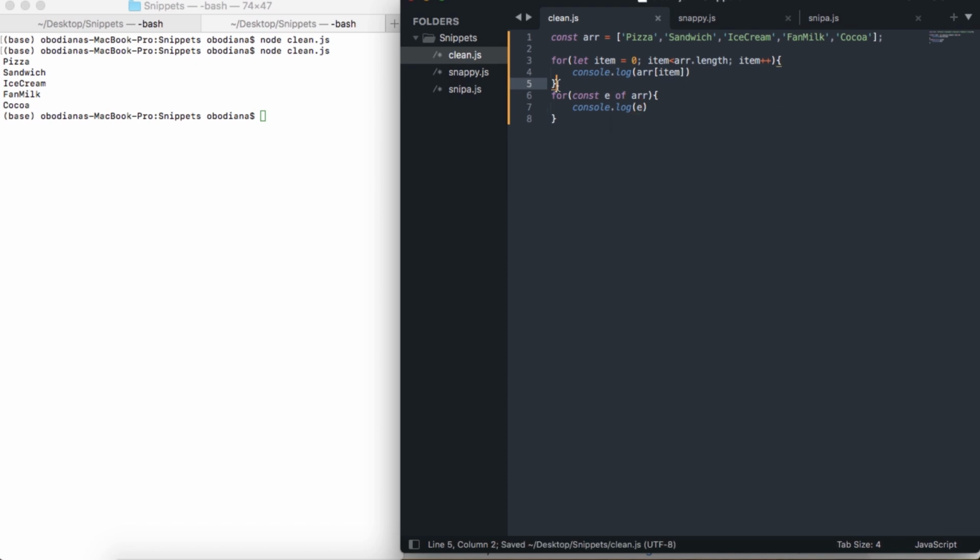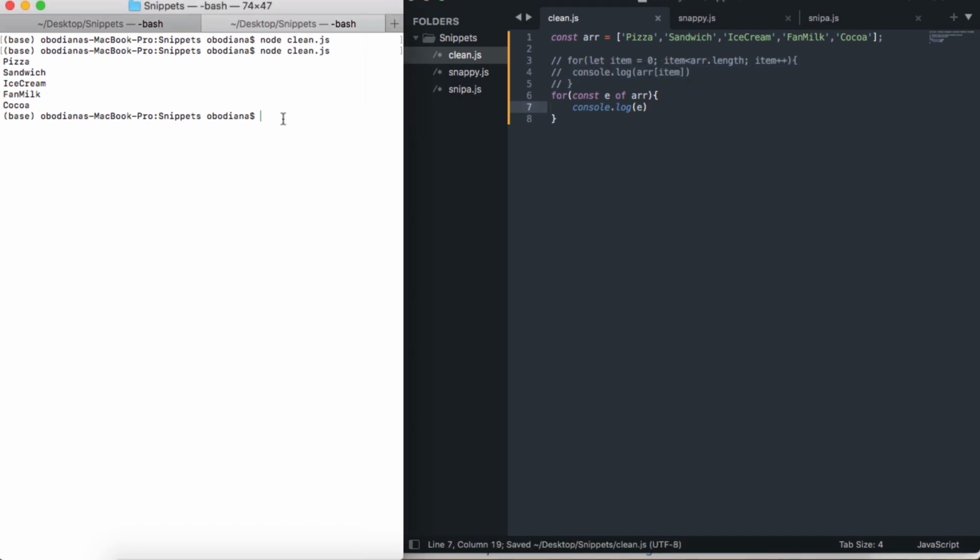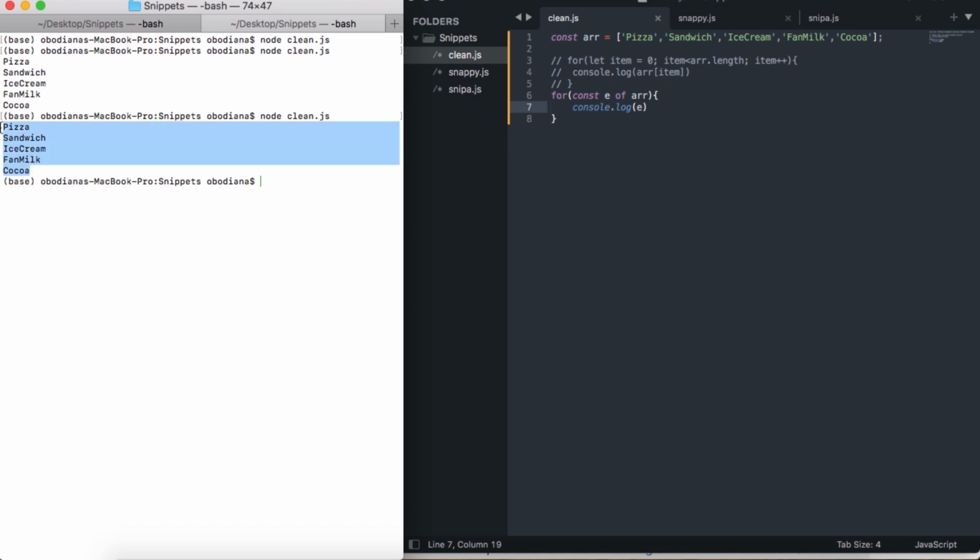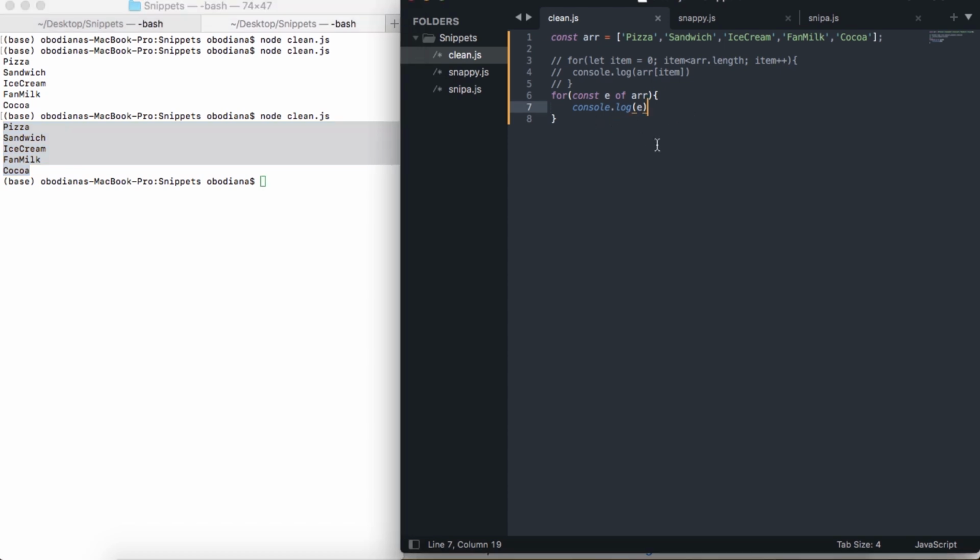So let's comment this thing out, and let's save it again. And let's run it in our terminal. We could see we have the same thing printed here onto our console. So another way we can also do this: we can also use the modern way of looping through our list or an array.